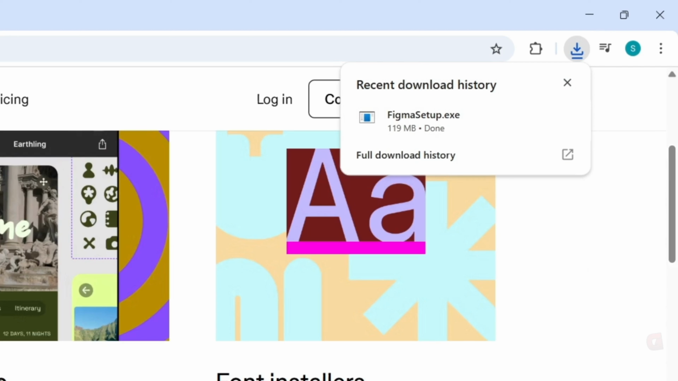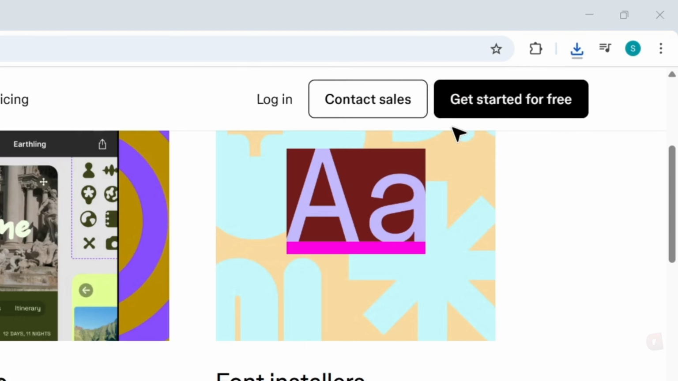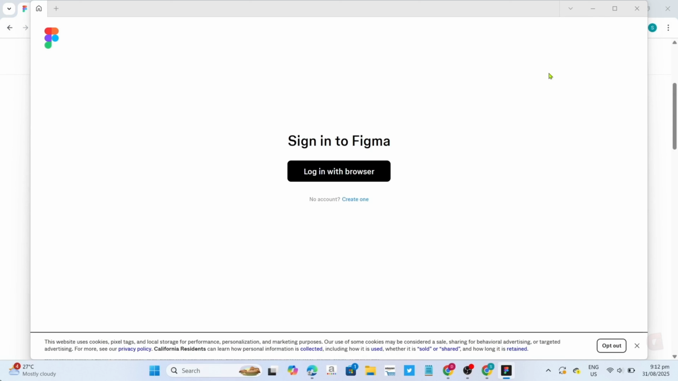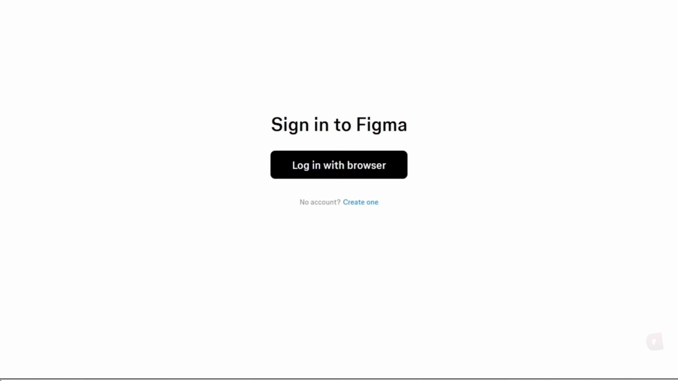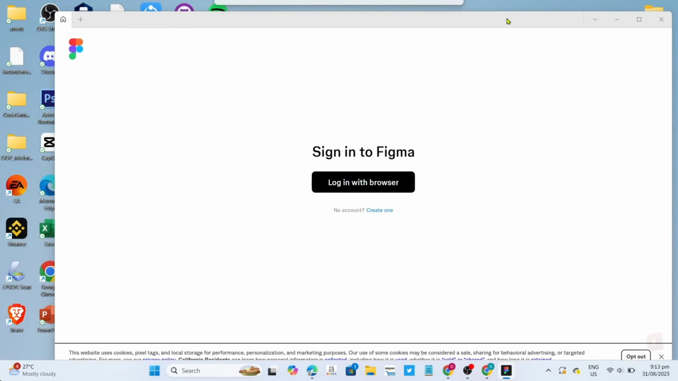And once it's finished, you can now click the file to start installing the app. And after that, there you go guys, it's done. Your Figma app will now be installed on your PC or laptop. So just log in or create your Figma account and then you will be able to use the app. In my case, I already have an account in Figma, so I will just log in right here.